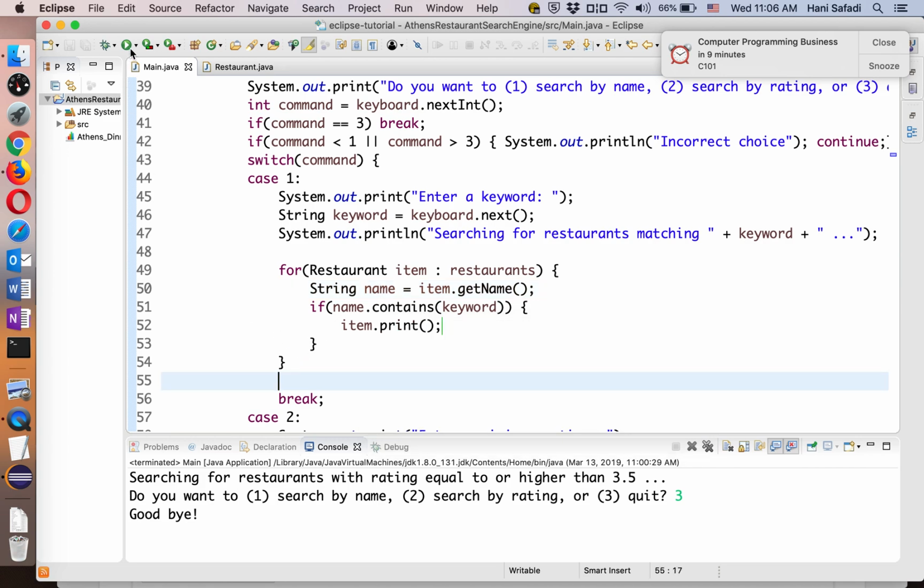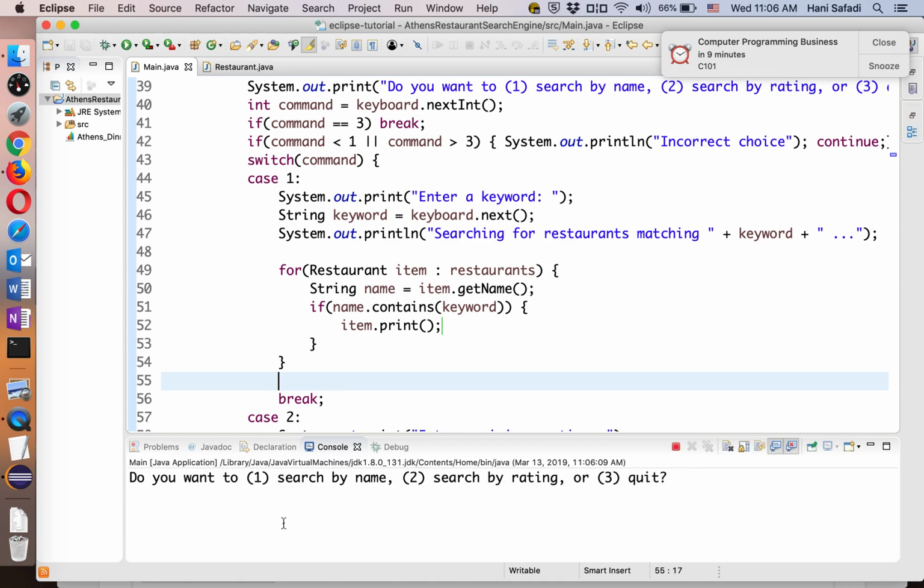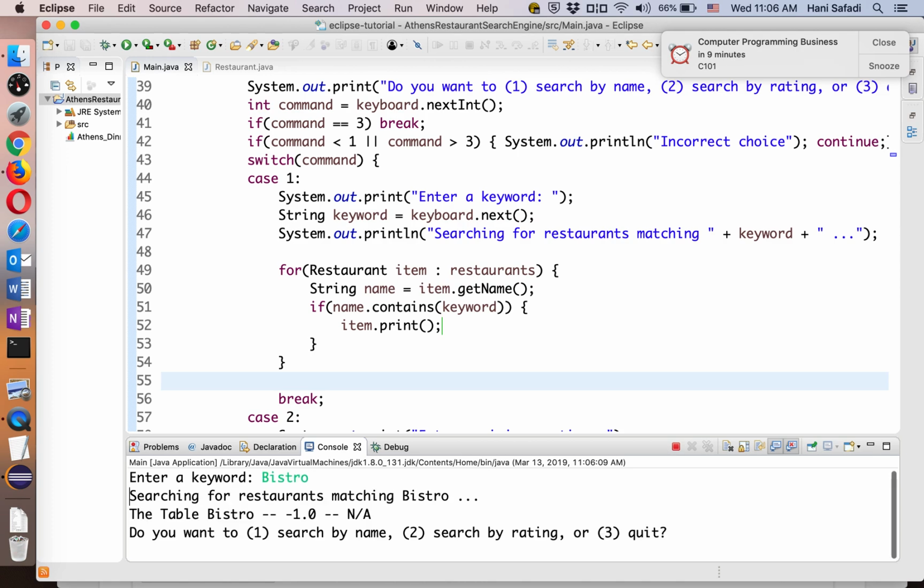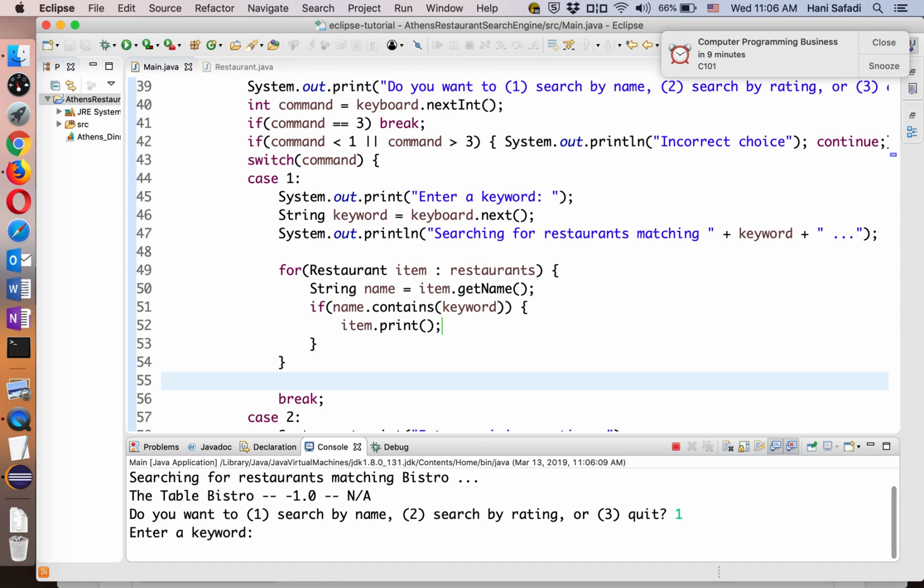Okay, so let's test. Let's see what we have. Knowing that the first restaurant has bistro inside its name, I'm going to type a keyword bistro, and basically we get the table bistro. Of course, rating and phone number are not there. Once this part is completed, you will see the phone number and the rating printed out properly. All right. So I'm going to call a name that does not exist.